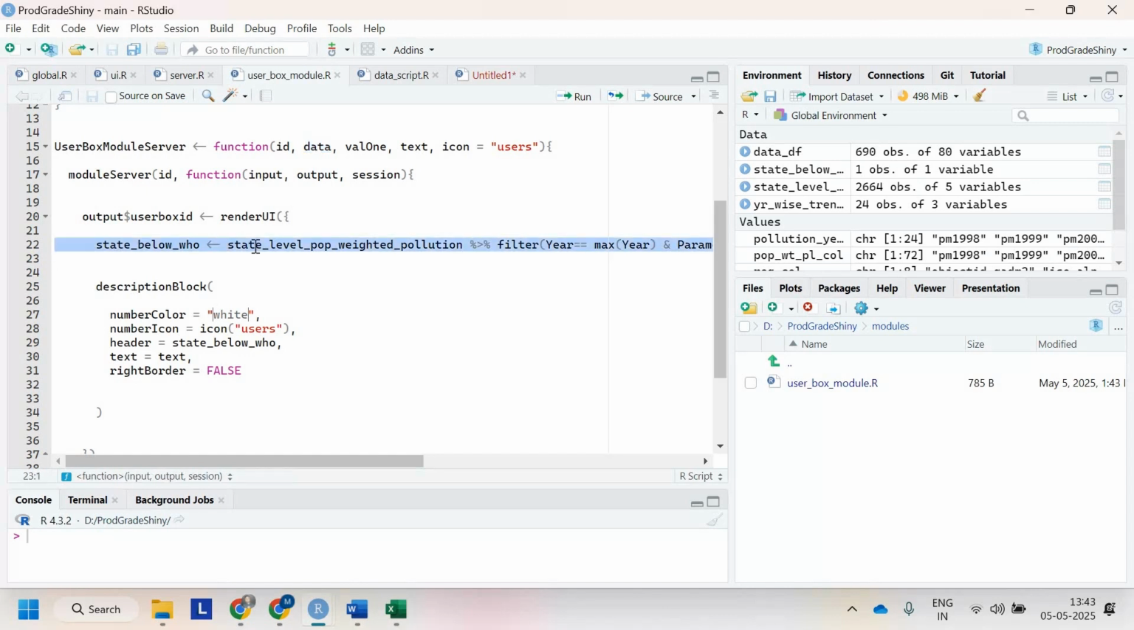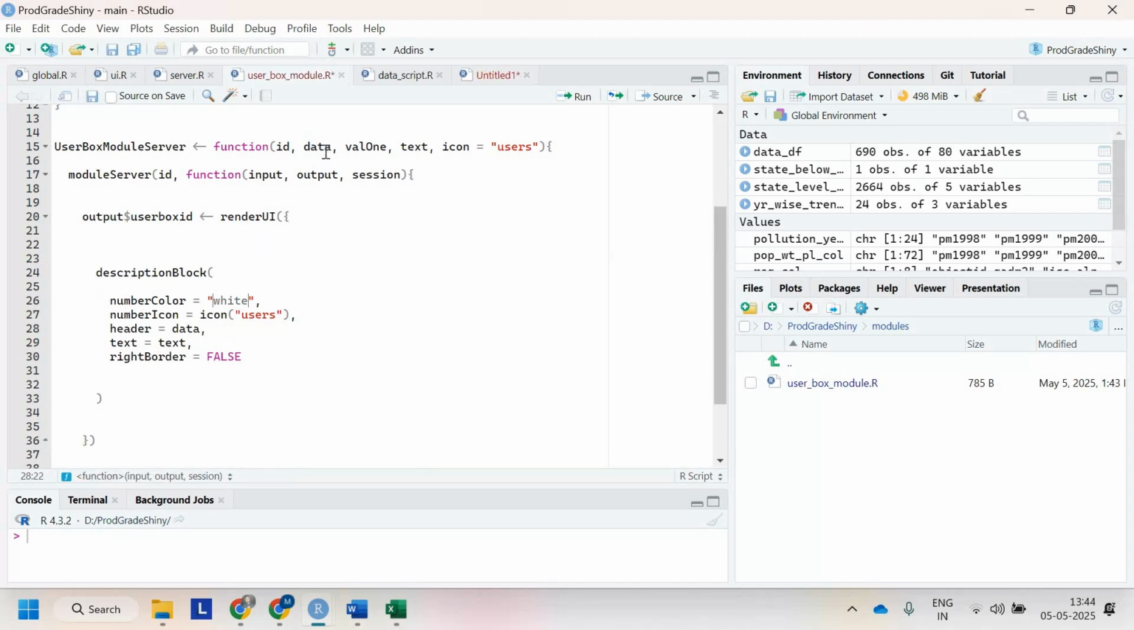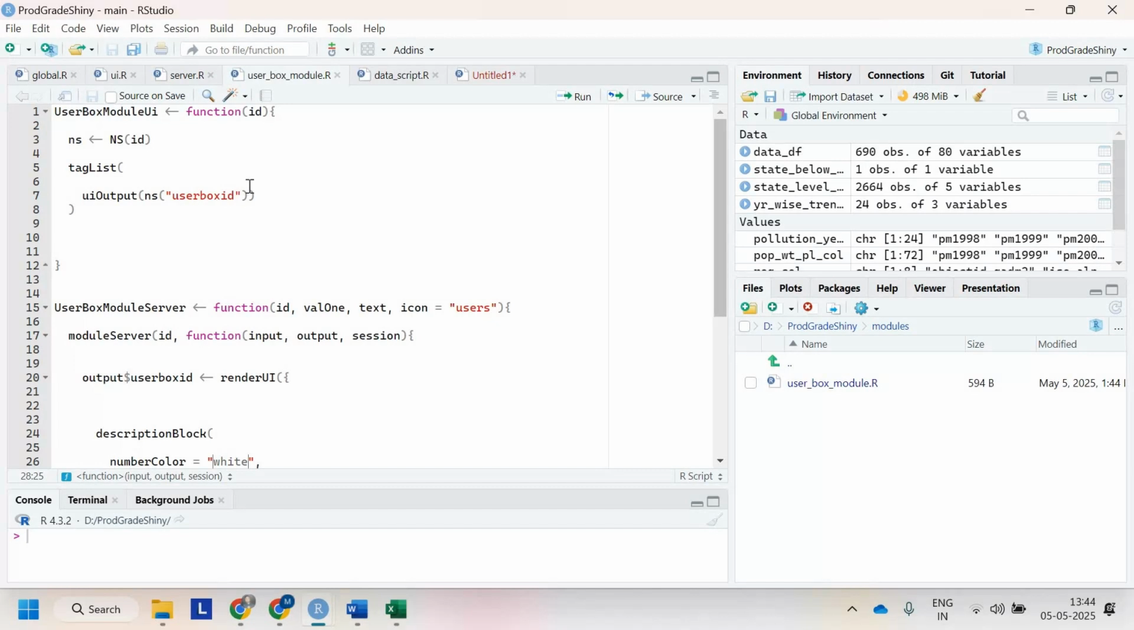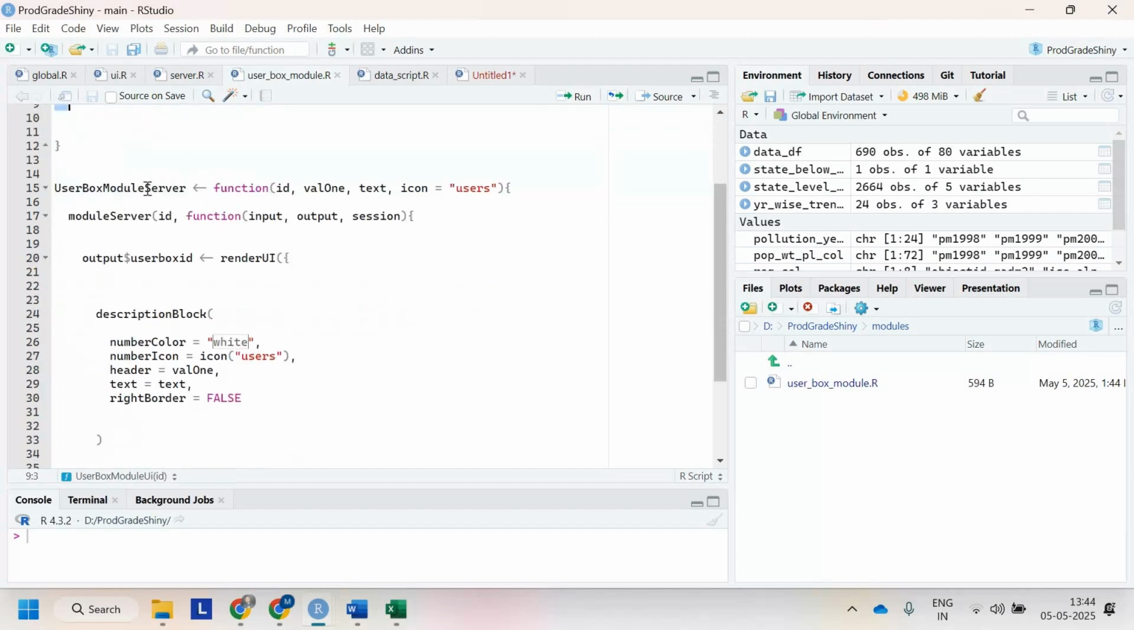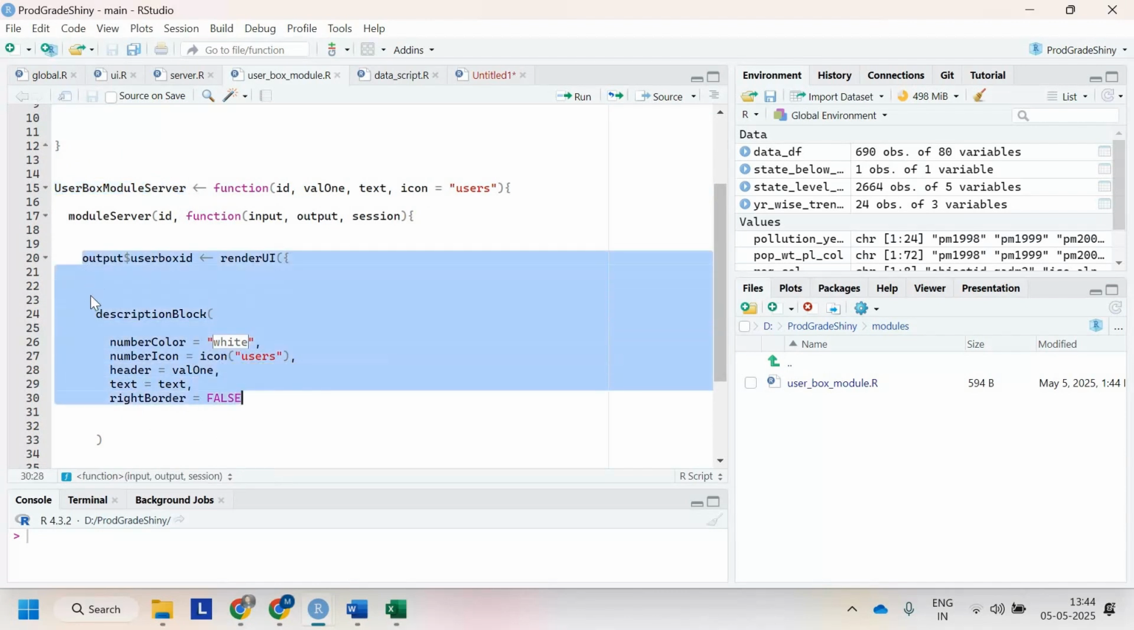So I'm going to remove this one. Or what we can do, instead of passing the data, we just pass the value. Let's not complicate the whole thing, so I can write val1 directly. You can see in the user we have defined the UI output. In a server module we have defined the render UI, in which we have defined the description box. And here I have to change this to icon, so that every time we can change the icon while passing the argument.